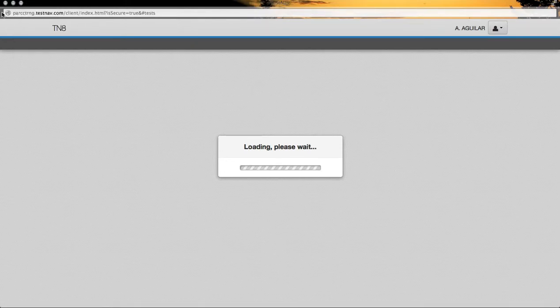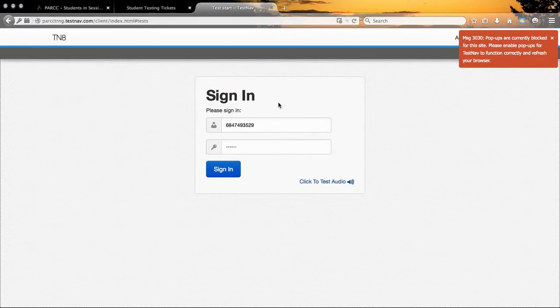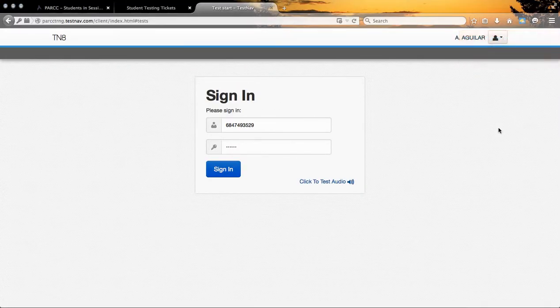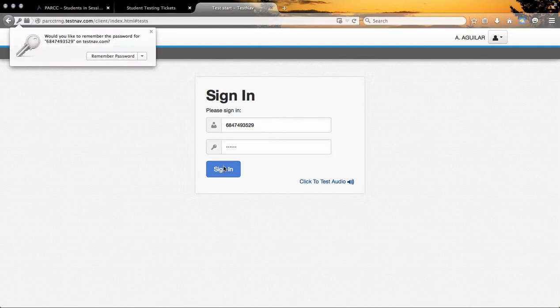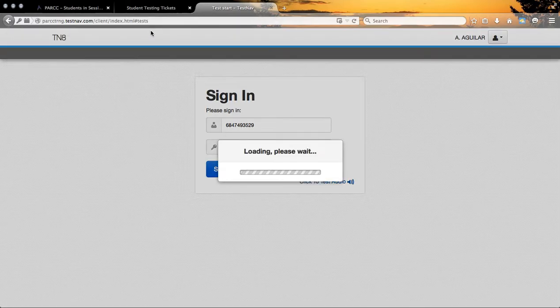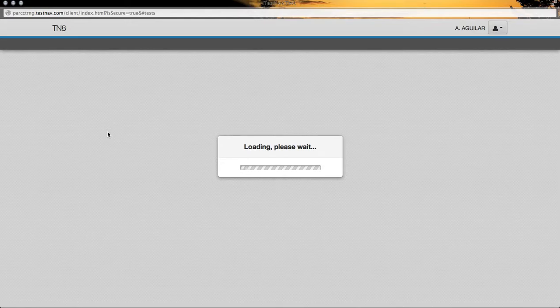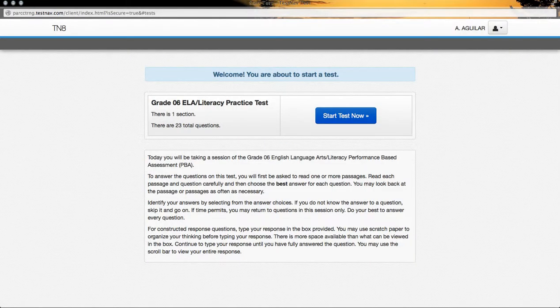Okay, and so we have a frozen window here. What I'm going to do is click this. I'm going to try this all over again. We don't want to remember the password. Well, it looks like the second time around it's doing something different.